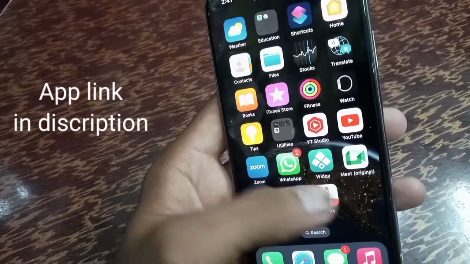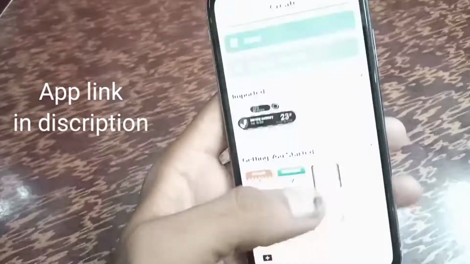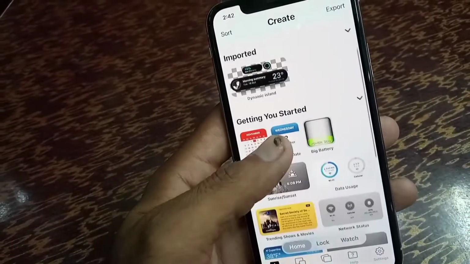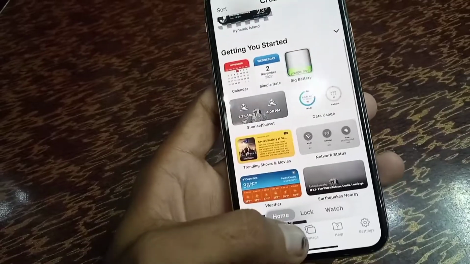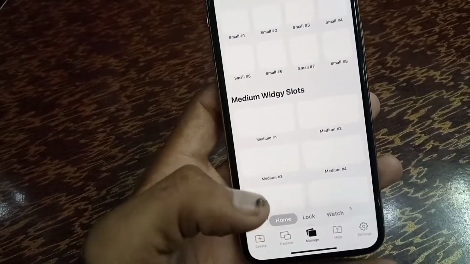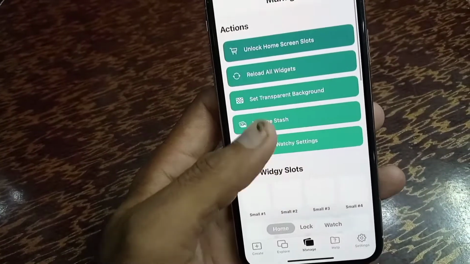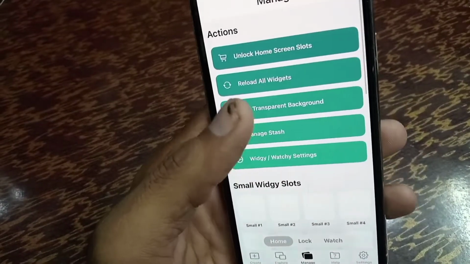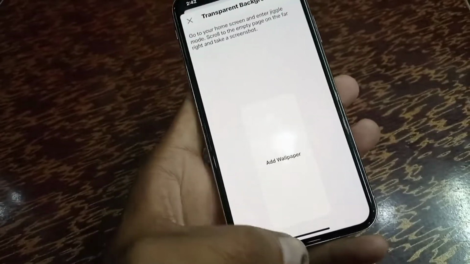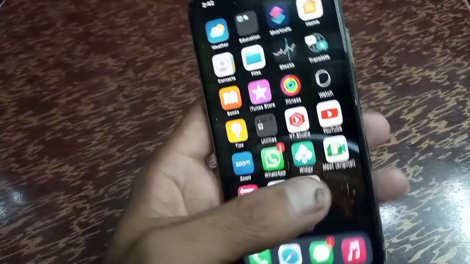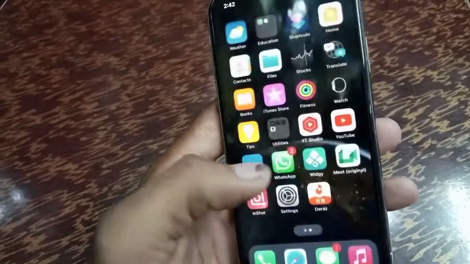I open this application, you can see it. And guys, now tap on the manage icon. Now tap on it, and now tap on set transparent background. You can see it, and close the window and take a screenshot of free space.